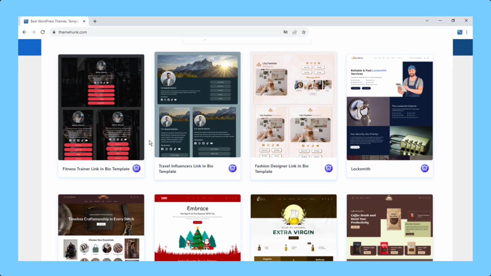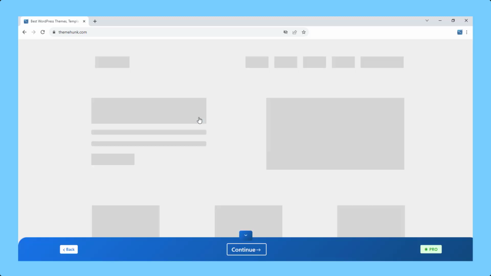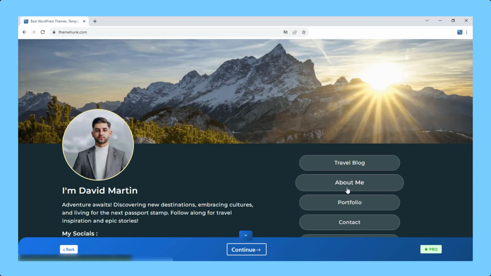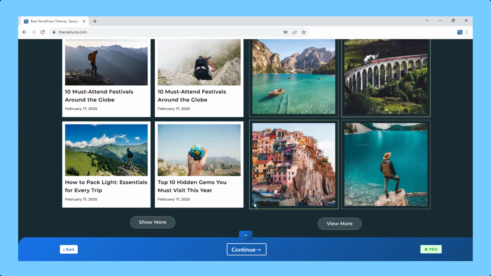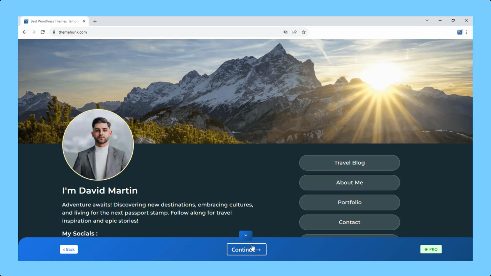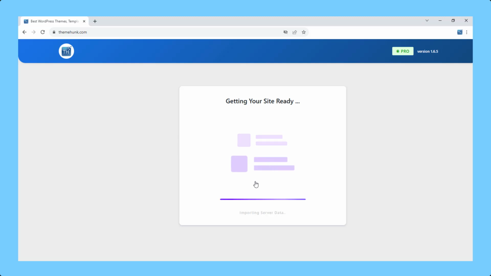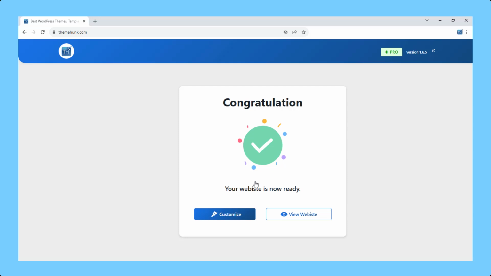Now click on the template you want to import. This will show a preview of your template and you can view the site here. After reviewing, click on Continue. Then click on Build My Website. This process may take some time, but once it's done, your site will be ready.